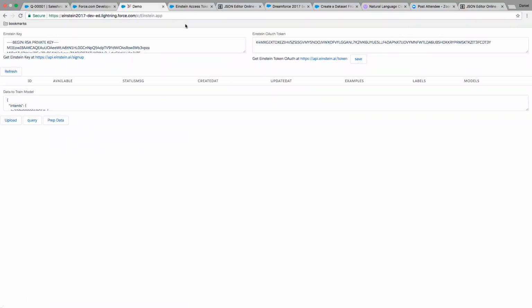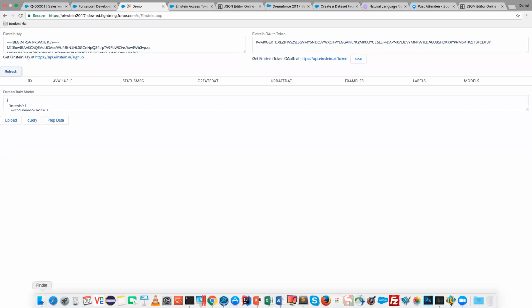Let's grab our data set ID. This app is not happy for some reason.